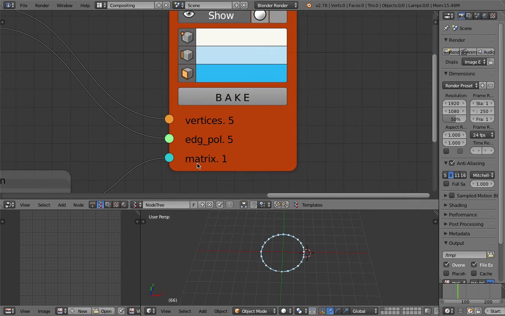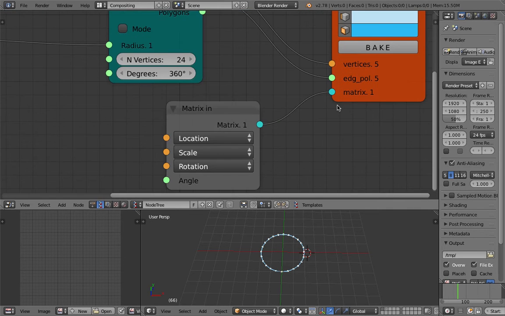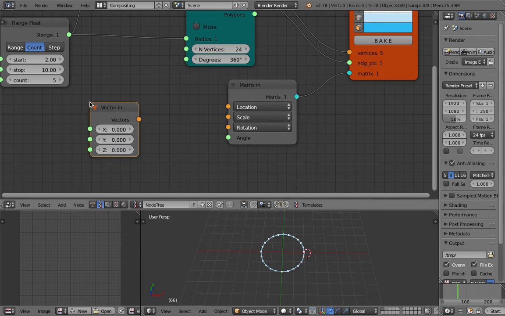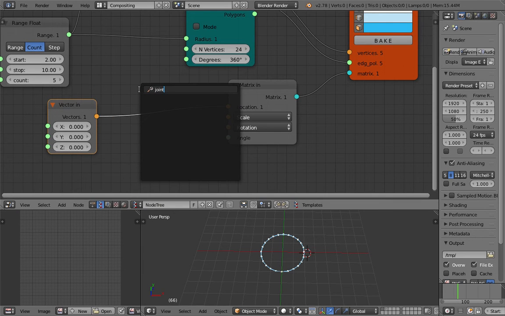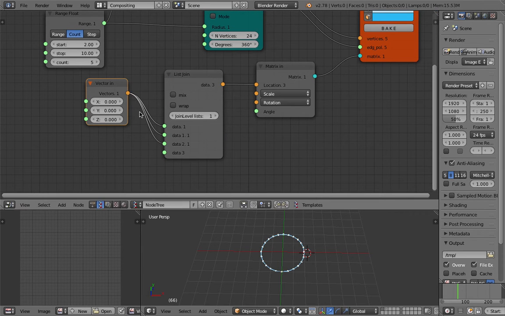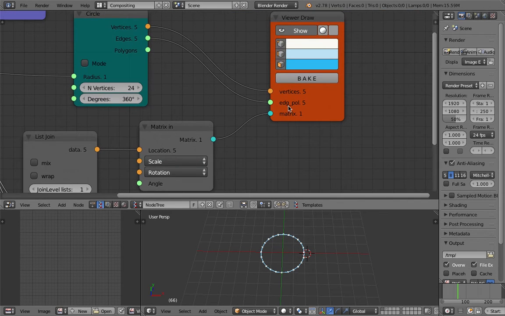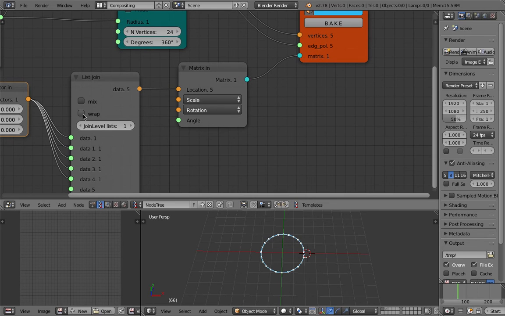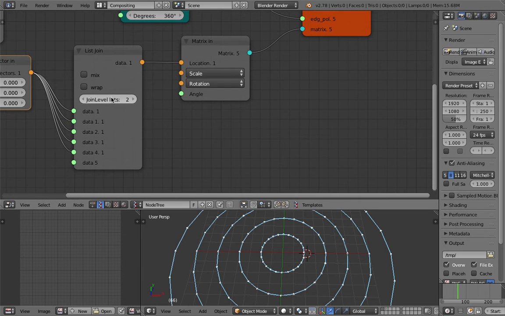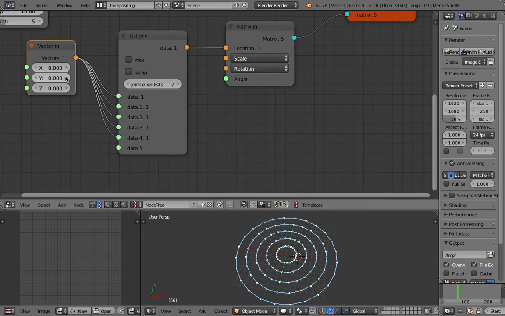But what's missing is the transform matrix. We also need to have like 5 data. You can, of course, use a vector and then plug in there. Okay, you have a single data. You can have a list join. Okay, you want to have multiple data. Okay, 5 data. Still not working properly. Why? Because we need to wrap or unwrap the data, or change the join list. Now we have a proper kind of result.